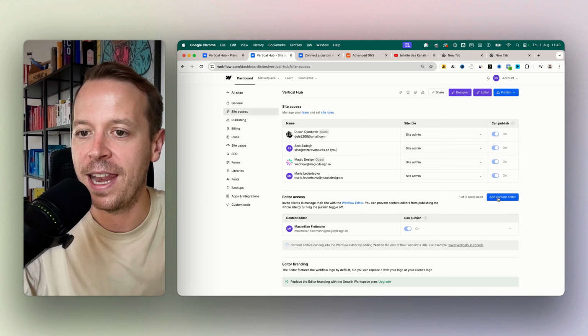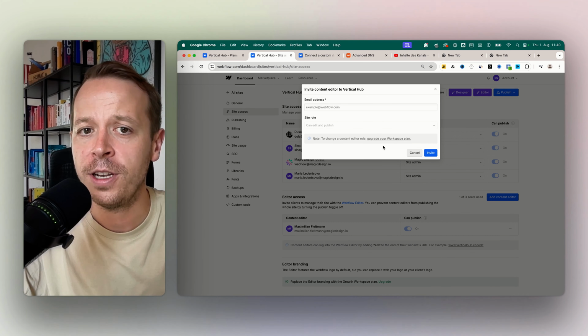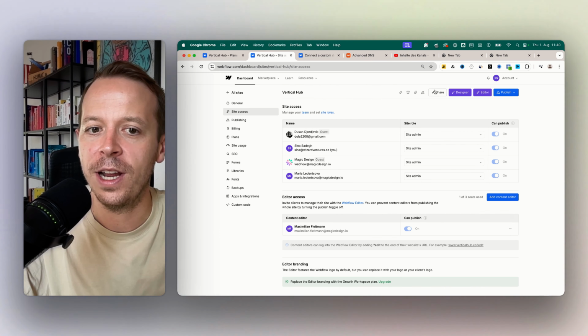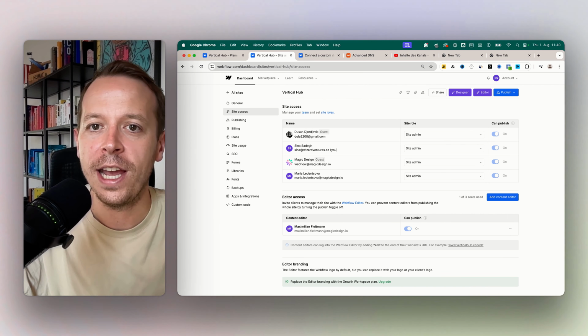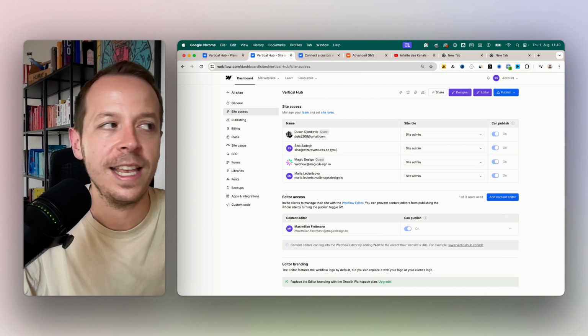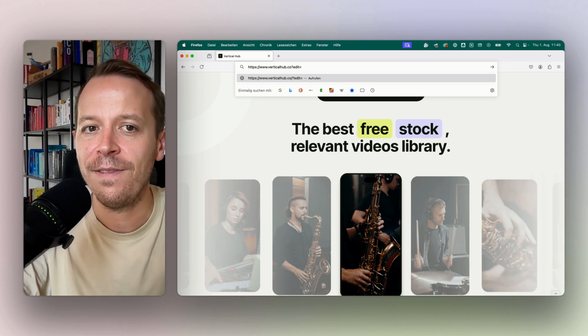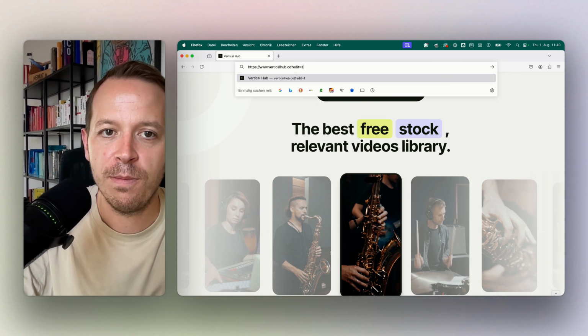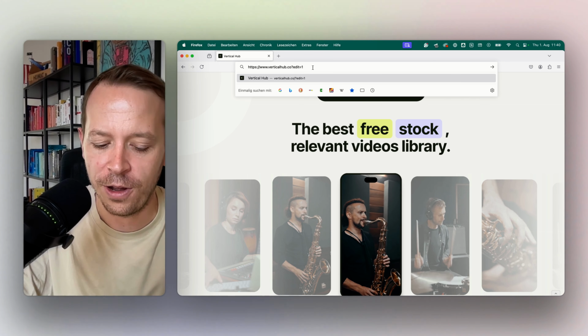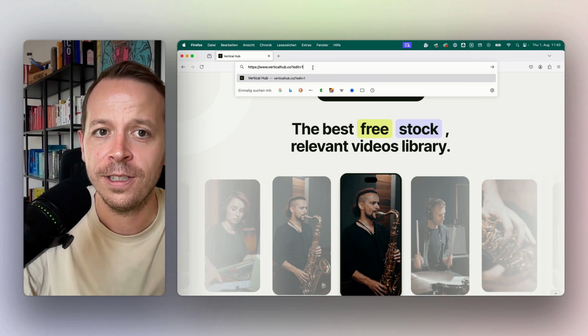To add someone to have edit access, you can just go to site access and then add a content editor. You can type in their email address and they will get an invite to their email address and can sign up for Webflow. And now the question is, how do you access the editor? You can obviously also do this if you have design access, but most likely it's relevant for the content editors.